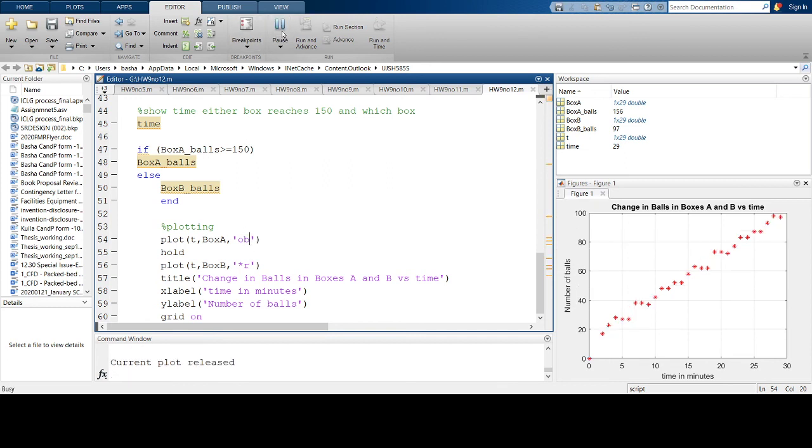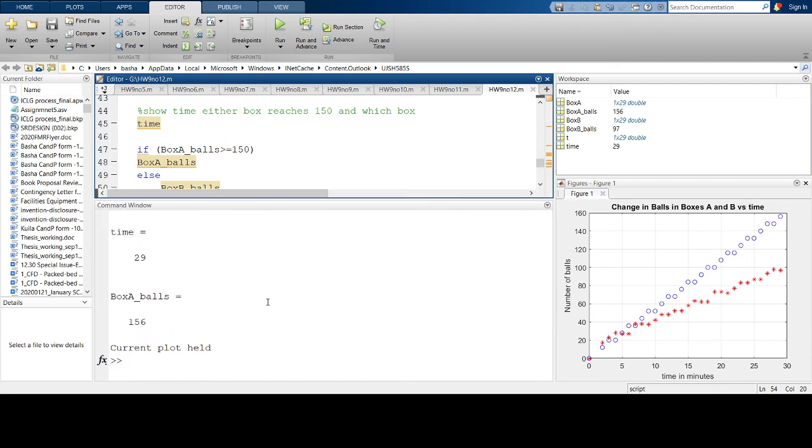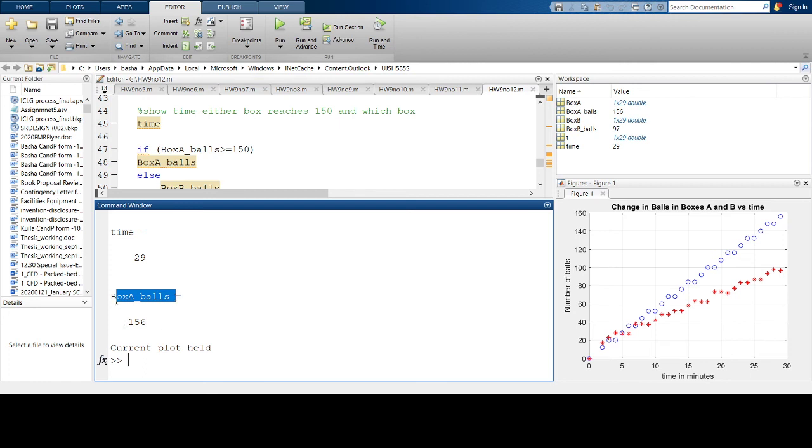Not sure why it's not happy with this blue. Maybe it has to be a space. Yeah, here we go. So if I put a space, it's going to show them. So the blue one is box A, the red one is box B, and you can see which box reaches 150 balls first. It's box A, and it's going to print out box A balls. It reaches 156, and the time required for it to reach that is 29 minutes.